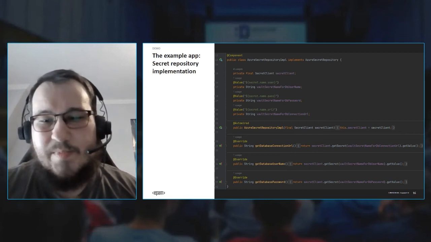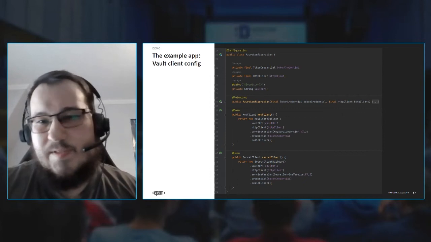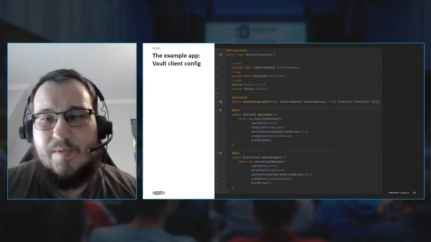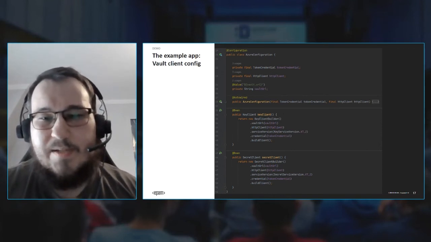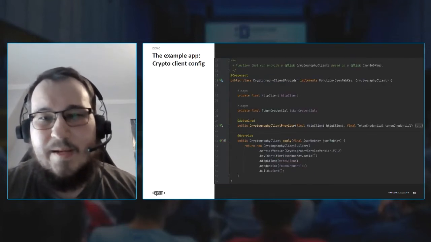So it's very simple. Talking about the config, we will need obviously a vault URL where our vault lives. We will need some token credentials and some HTTP client to access it. The two clients are created in the bottom section. Those are very simple, and we are just passing through everything that we get. So the URL, the HTTP client, the service version, and the token credentials. This is again coming from the official client, so nothing interesting to see here.